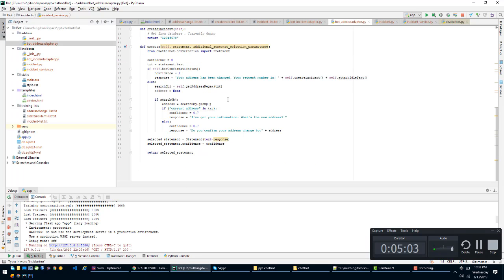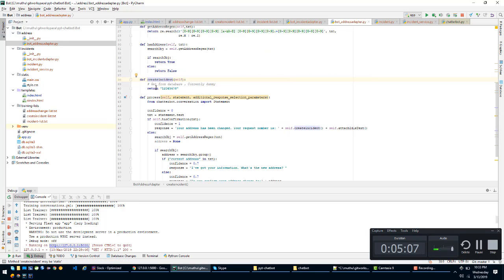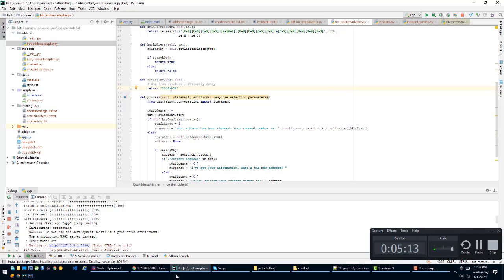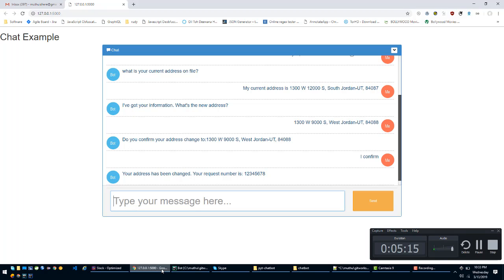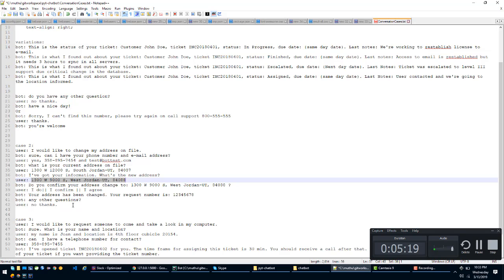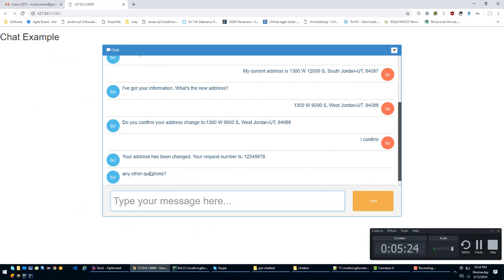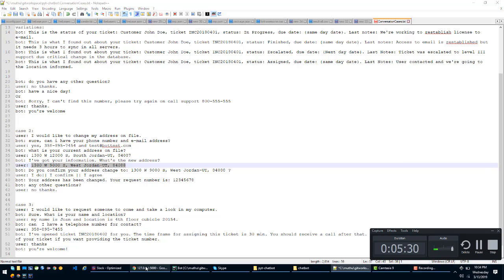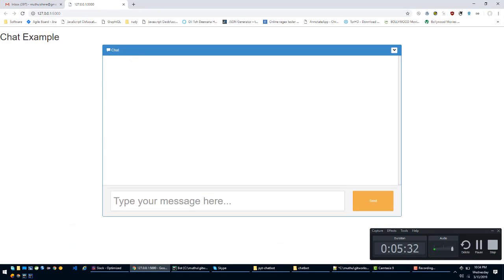If you see here, there is a method called create incident, and currently it was just giving a dummy number. You can call some service, create an incident and return it back. Then any other questions has arrived, and we can say no thanks. So case 2 has been completed. We will reload the page again for case 3.